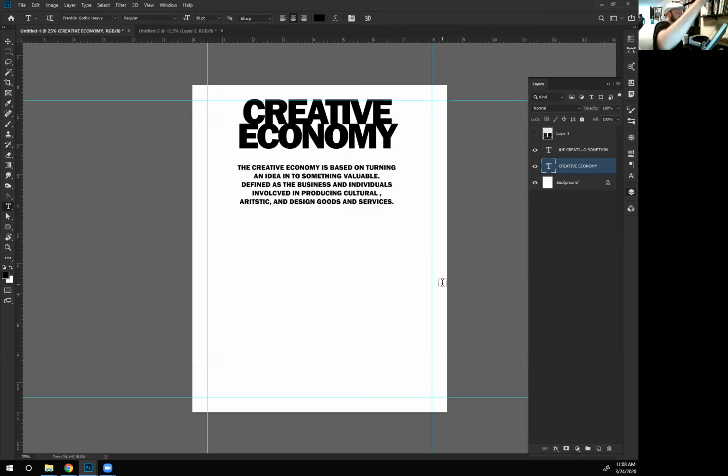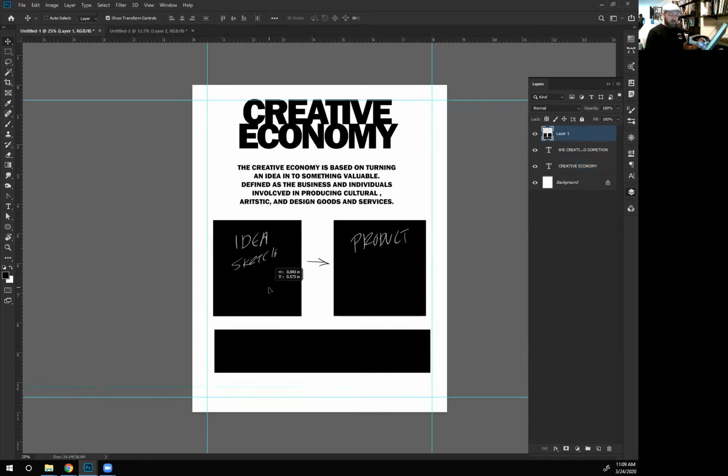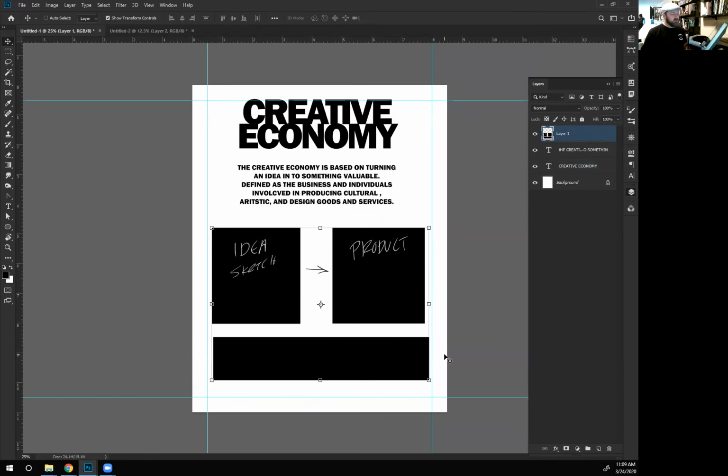All right. So that lends itself to having a before and after graphic. So I've created something like this, the idea and then the product. Now I've left myself a little bit of room here down below to maybe have some information about the different places that you can go use the creative economy, like Zazzle or Redbubble.